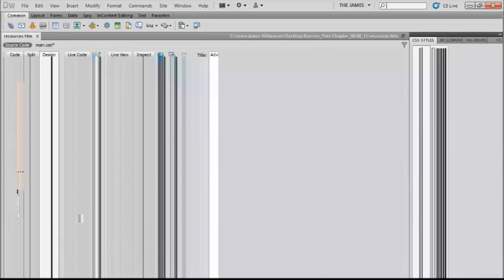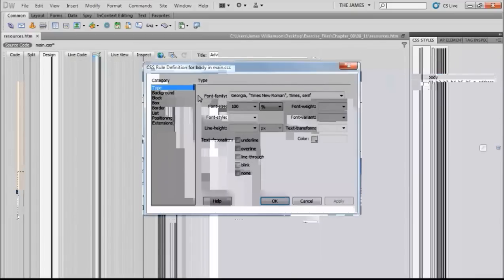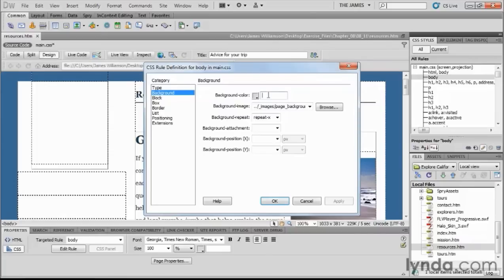Well, that's another thing that we can do for this body tag. So I'm going to double-click that. Reopen that selector, go back to background, and in addition to having a background image, you can also have a background color. So I'm going to click right there for background color, and I'm going to type in pound E1D8B9. If you hit tab, you'll see that it's kind of that sand color.